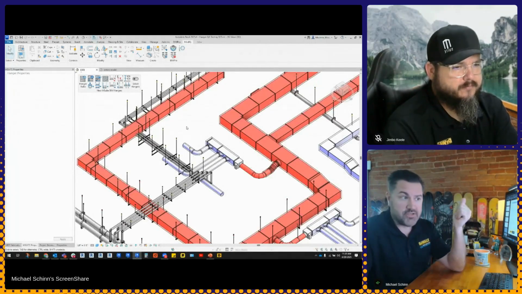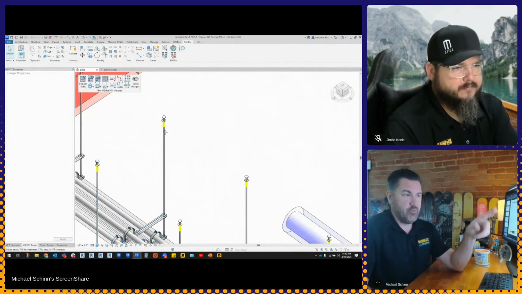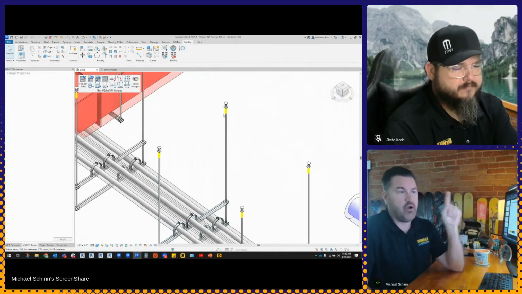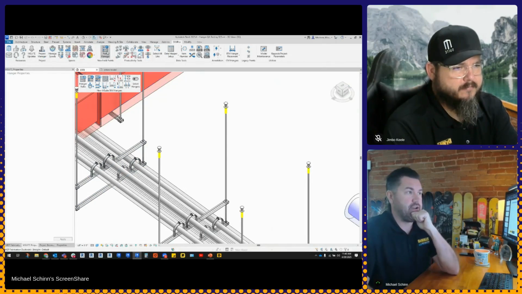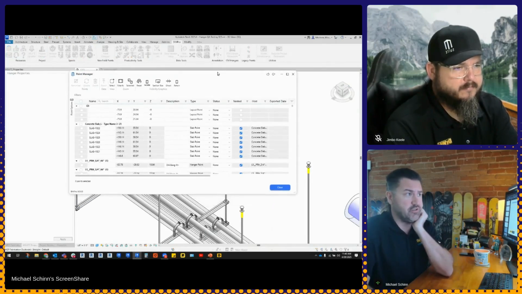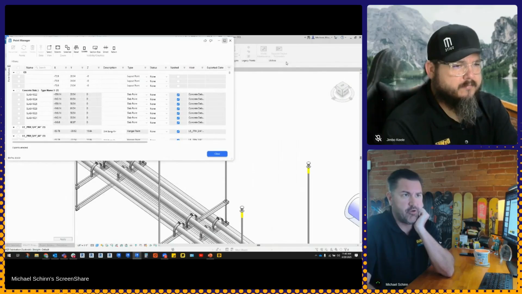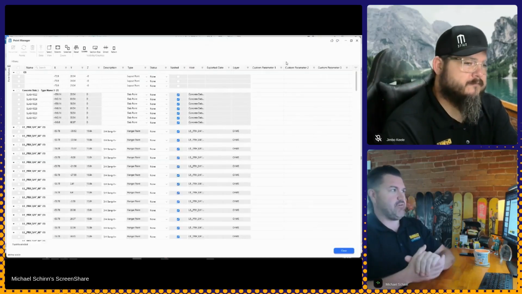Next question usually comes up is, well, what are my points? How do I get export points out of here? All of our hangers contain points already on here. So I go to my BIMPRO point manager. This is recently rebuilt from the ground up. I'll go full screen with this so you guys can see everything we have on here.